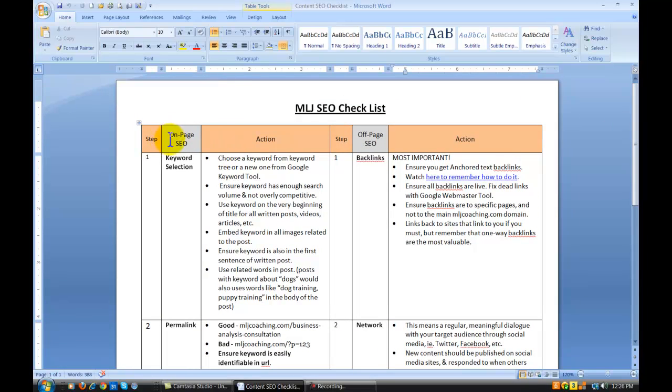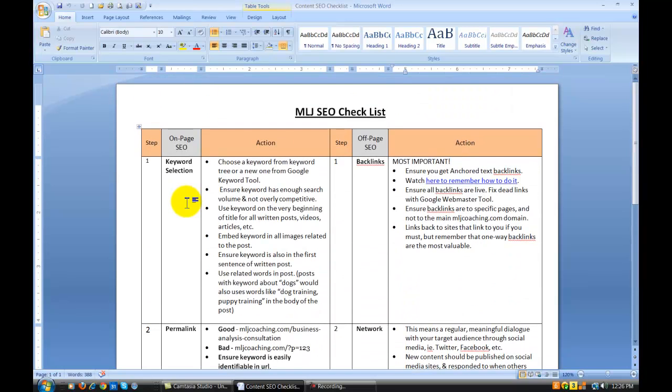So we're going to talk about two things. One is on-page SEO, then there's off-page SEO. There's 5 steps for each. I've tried to keep it to one page and keep it as simple as possible. There are a lot of other things that you can do on both on-page and off-page SEO, but I think these are the basics, and if you can do this, you're going to stay on track.